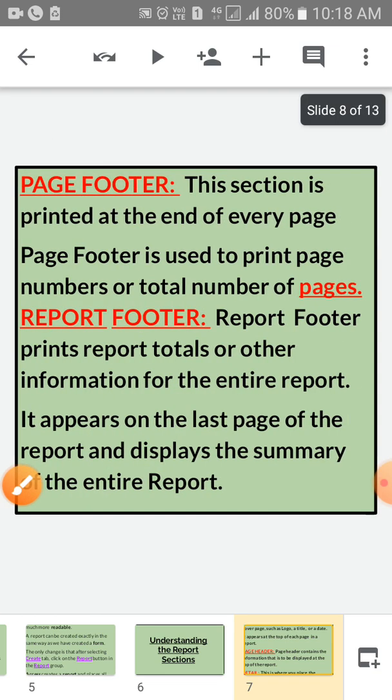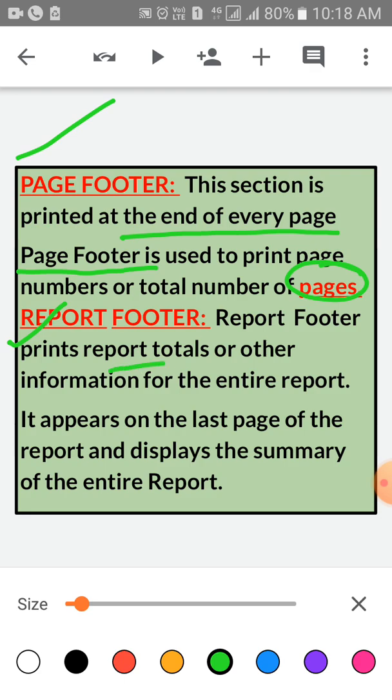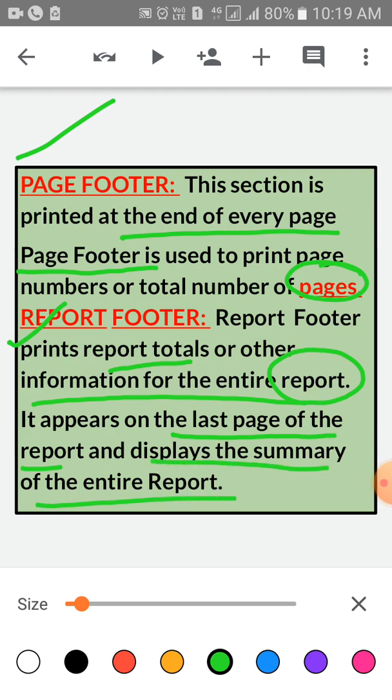Okay, children. Now, the third one is page footer. This section is printed at the end of each page. Page footer is used to print page numbers or total number of pages. The last section is report footer. Report footer prints report totals or other information for the entire report. It appears on the last page of the report. It displays the summary of the entire report.